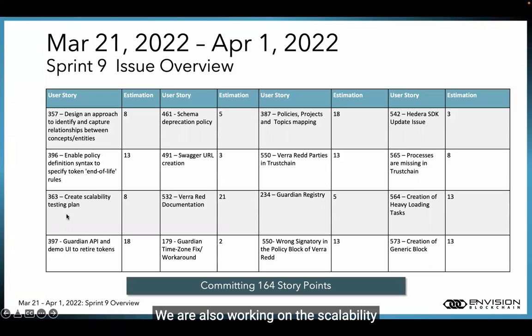We are also working on the scalability testing plan, retirement tokens. We'll be enhancing our documentation by adding the schema deprecation policy. We are also working on the VeraRed demo documentation. We'll be working on some of the bugs which we have faced in the last release.